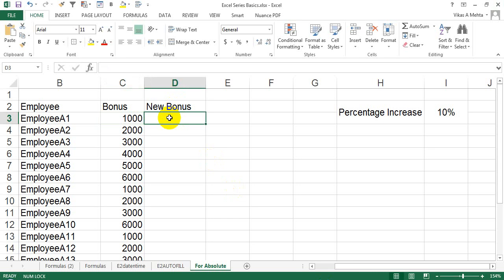So if your company decides to give you a bonus of 100 bucks, what you will do is take the previous bonus and compute the new bonus. You will type equal to this plus 100. The result is 1100, and in order to calculate this it will be this plus 100.